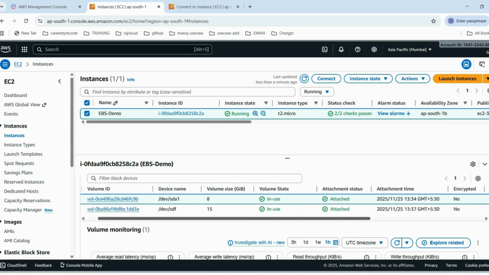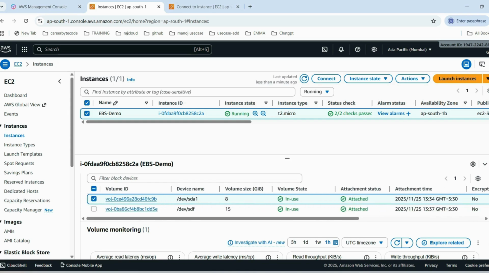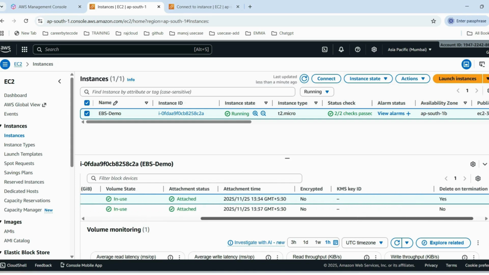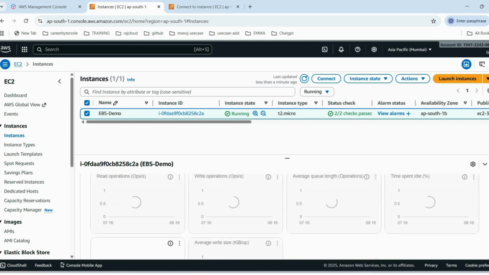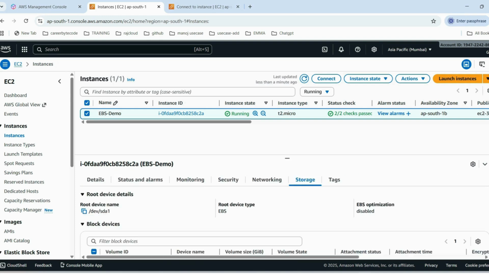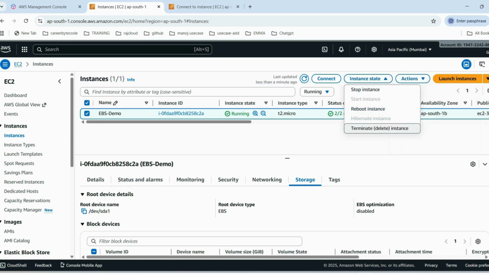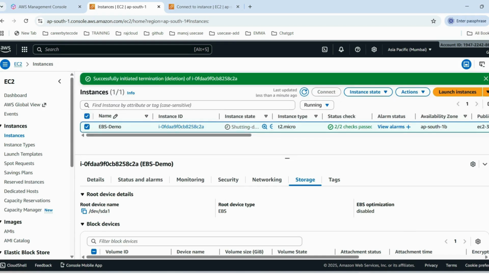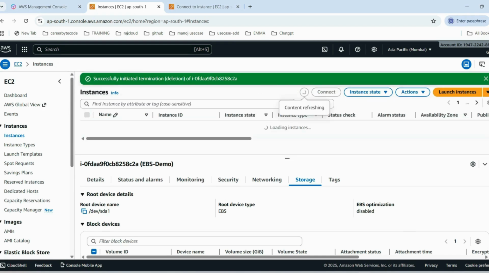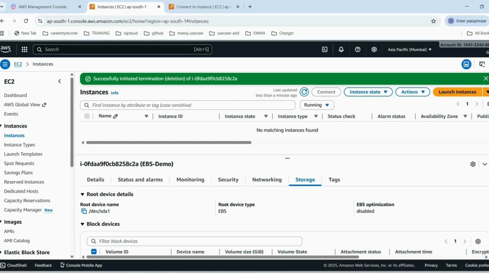Once the process has been completed, we need to delete everything. For cost saving purposes, we need to delete the instance and everything. So first I'm going to delete the EC2 instance, EBS demo. Once you delete the instance, the root volume, that 8 GB root volume, is also deleted automatically. Then you need to delete the snapshot and the newly created volume.